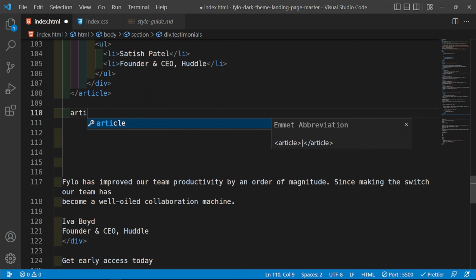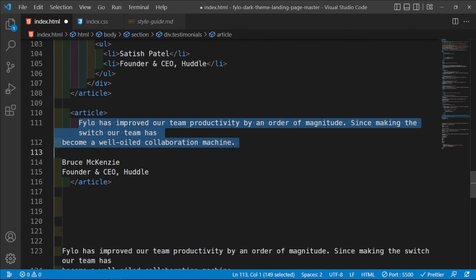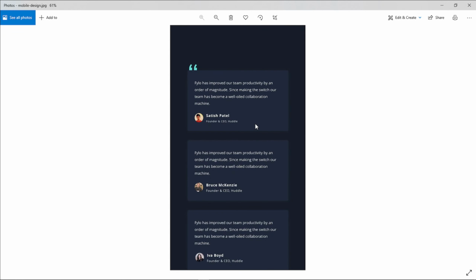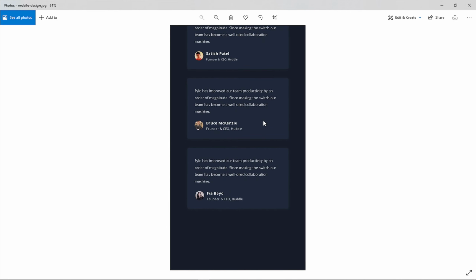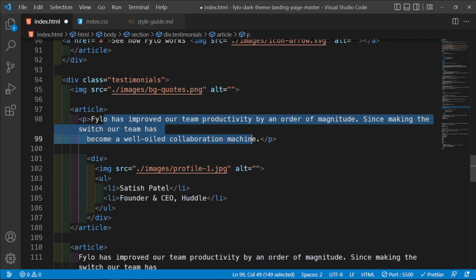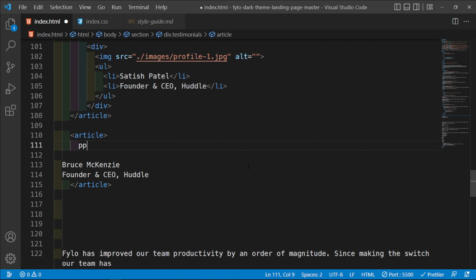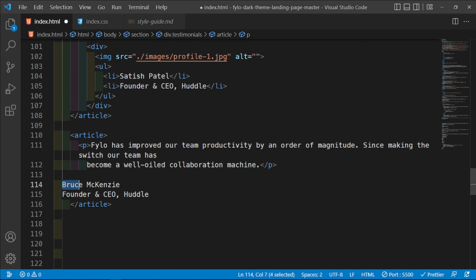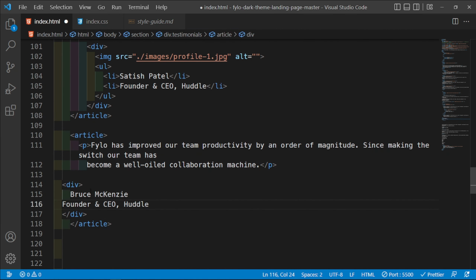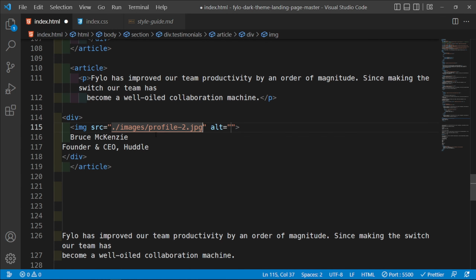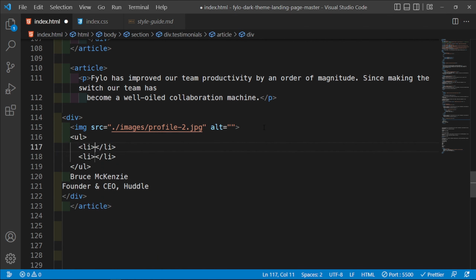Then below this we're going to have an article. Cut this out. Isn't this the same text? Oh, it's the same text. Okay. So cut this out, paste it into the paragraph. Cut this out, place it inside a div, and then have our image coming from slash images slash profile2. Then we're going to have a UL with 2 list items. Cut this out, paste it here. Cut this out, paste it here.